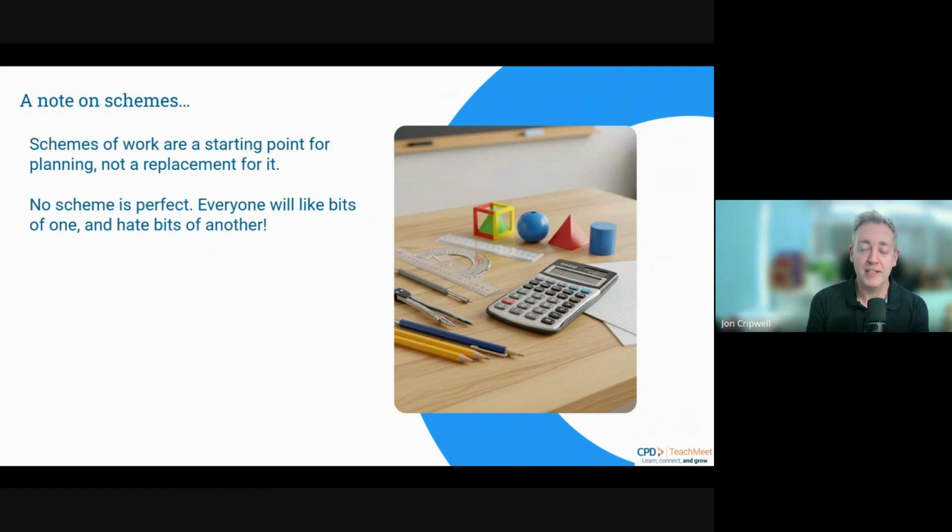You know, the people who've written these schemes don't know the children in your class, they don't know the children in your school or their context or their starting points, but you do as the class teacher. So it's really your responsibility to take that scheme, that lesson, and really make it your own. No scheme is perfect either. Everybody will have their own likes and dislikes about any particular scheme.